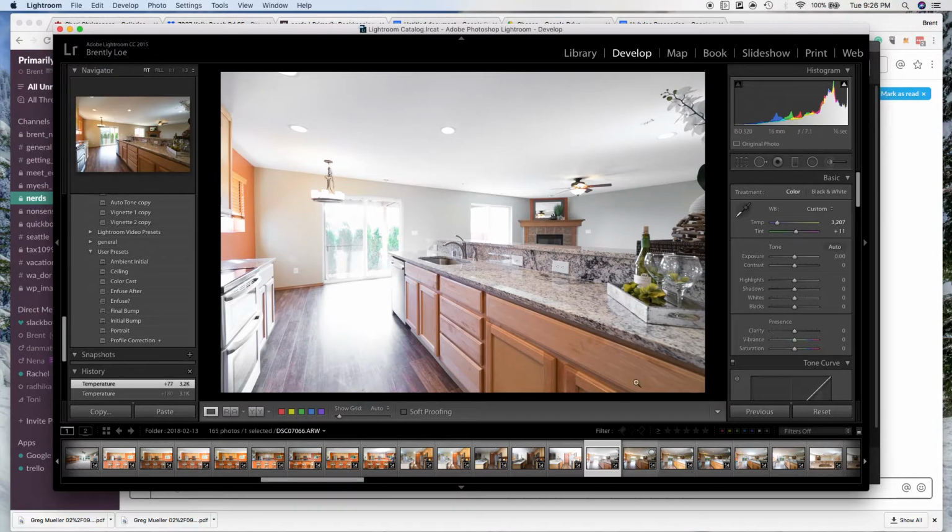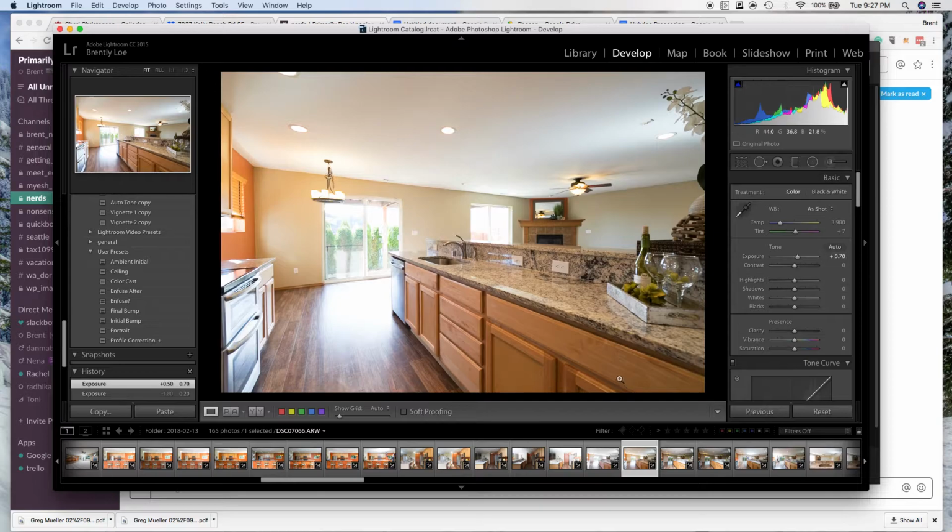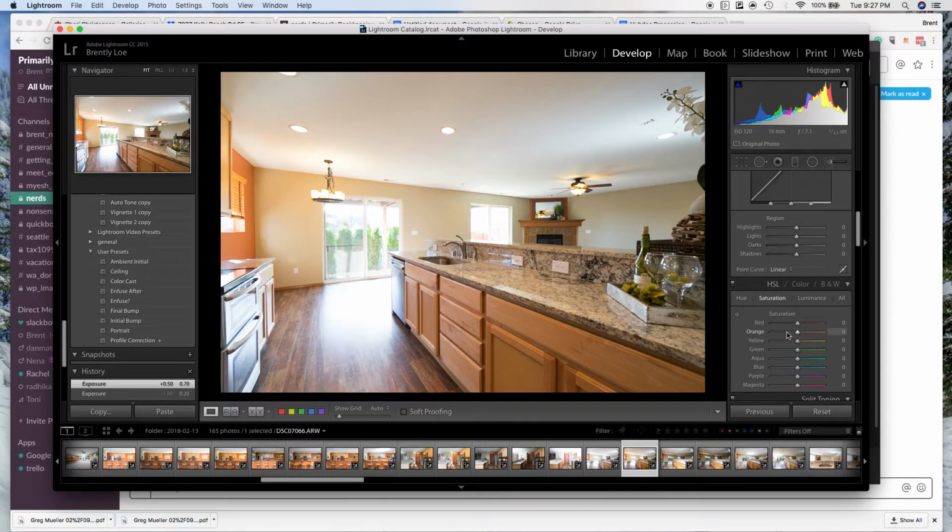Okay, so we've got the ceiling covered, and then we'll see the shadows. We'll just bring that bad boy to probably right there if we do end up needing it. I'm going to go ahead and bring down the saturation for the orange and yellow while I'm at it.